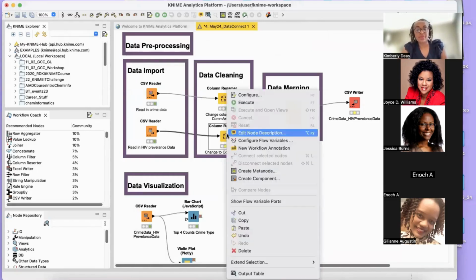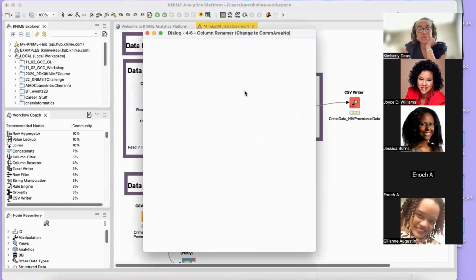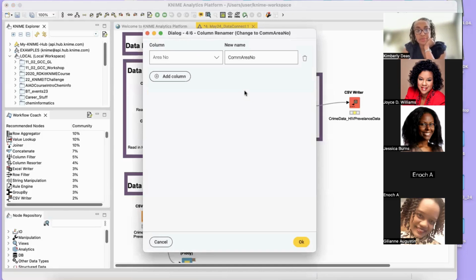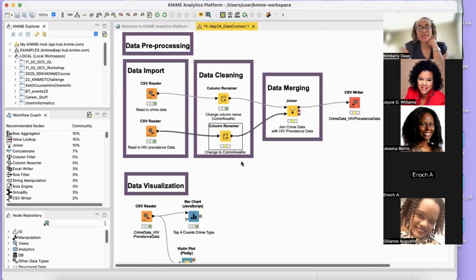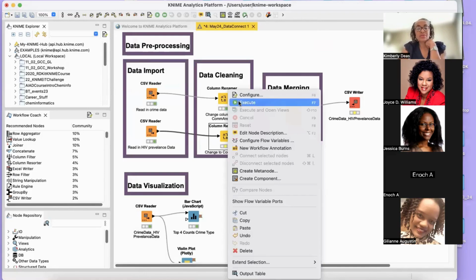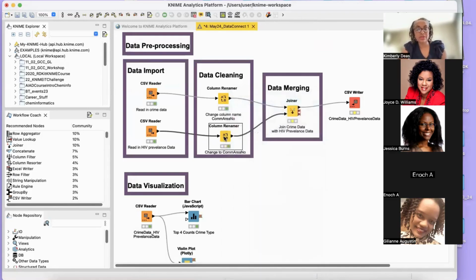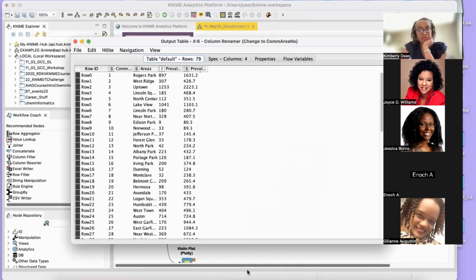Now, for the other data set, remember they had two different names for column area, and this one's already been done. This was called area number. If I wanted to join these, it would be a problem because they didn't have the same name. So with column renamer, I give them the same name, column area number, and then you click OK. Now we're ready to execute this node, and we'll look at the data just to make sure it looks the way it should. And this is what we have.